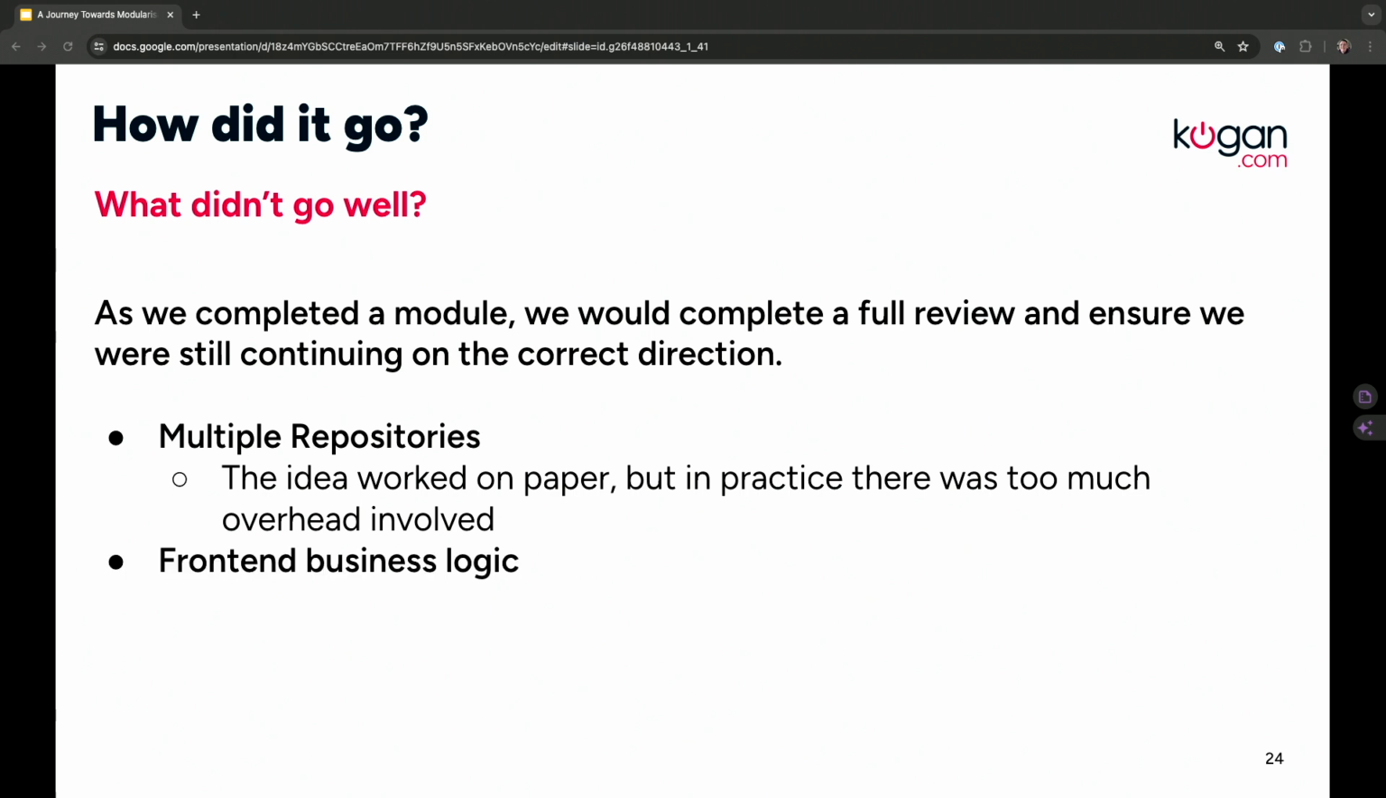And then finally, we've got some front-end business logic. There is still too much in there. It's all tested now, but there is still too much business logic in our apps.